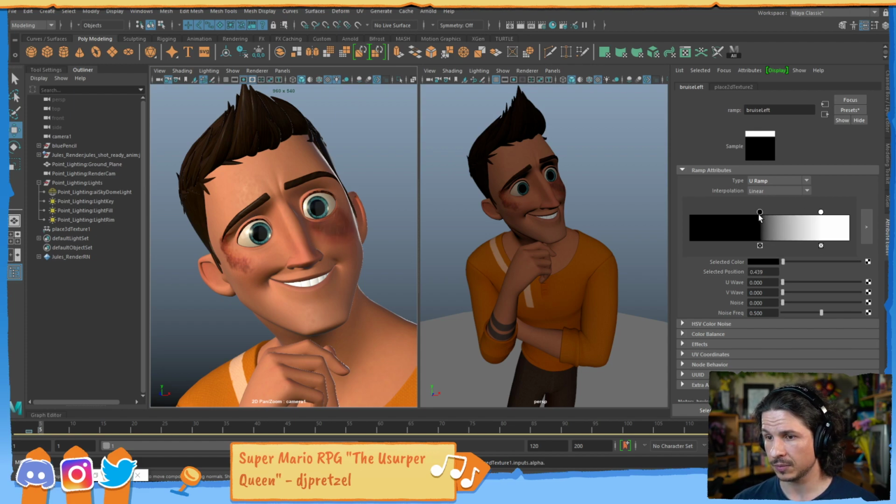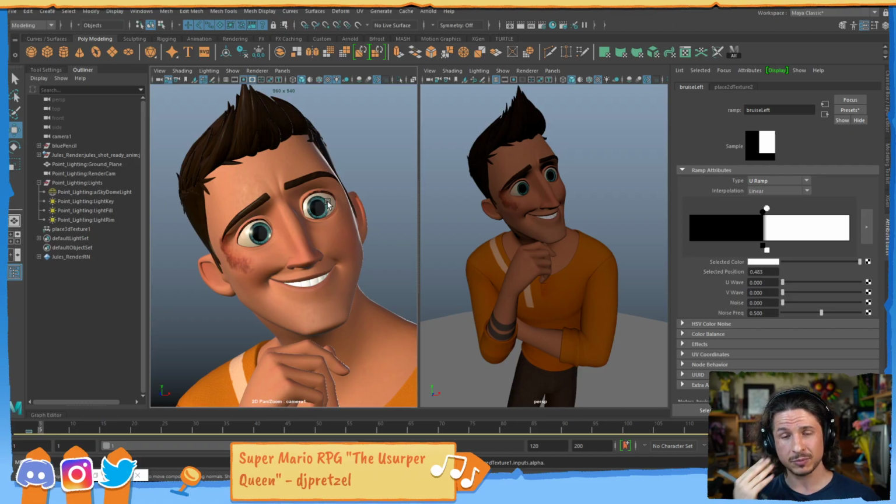And now, if I adjust this, it should be right in the center somewhere, right around here, almost there. I can now hide one side or the other. I've gotten rid of one bruise, I've kept the other one. That's pretty much it. So this is bruise left, good. That's the one I want to keep.